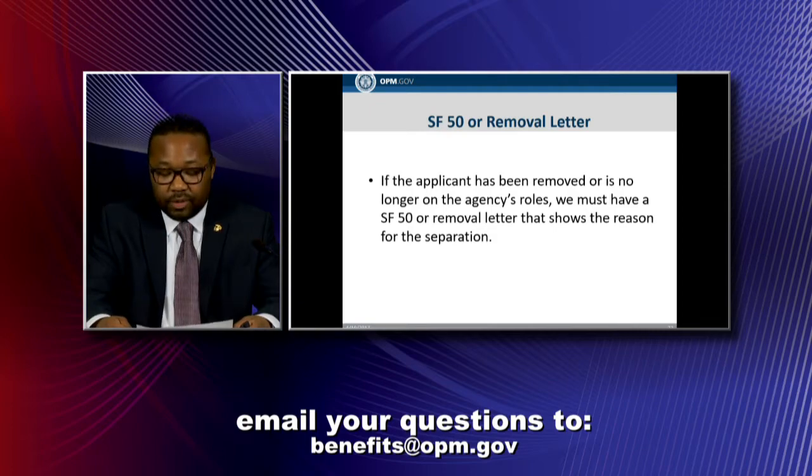The reason for this, we need to know if it's due to their medical issue that they've been removed or improper conduct. We have to basically have a nexus between the service deficiency and the medical condition. So we would need to know why the individual was removed.